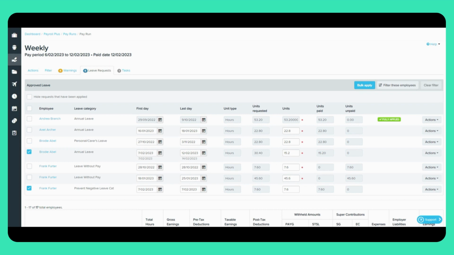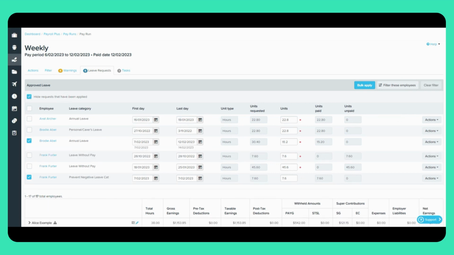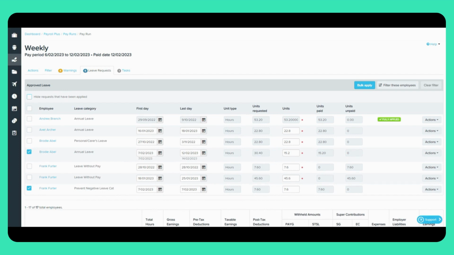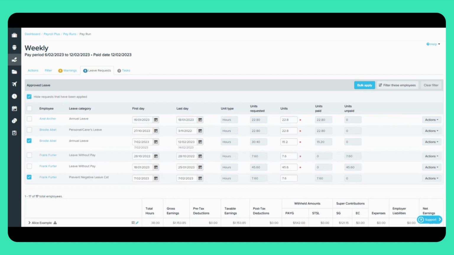This option is only available for leave requests which haven't had any units applied yet. By default, the leave dates and units align to the leave request start date and pay period end date. The Hide Requests that have been applied checkbox allows you to hide all requests that have been applied or partially applied and do not require your attention in this pay run.